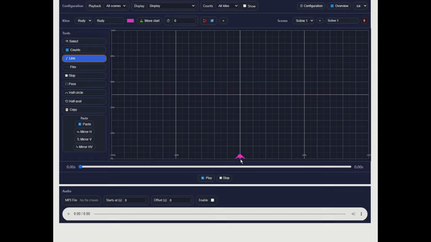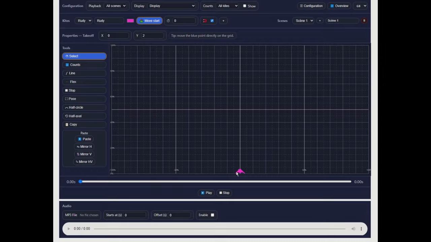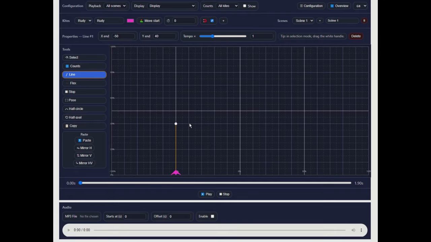So this is the kite. I can move the start point. I press the move start button, then I click and drag and bring it to 50% on the left where it should start, right? Then I can use those tools here to create this segment of the routine. I use a line here with this button to go up to 40%. Then to move to the center of the window.